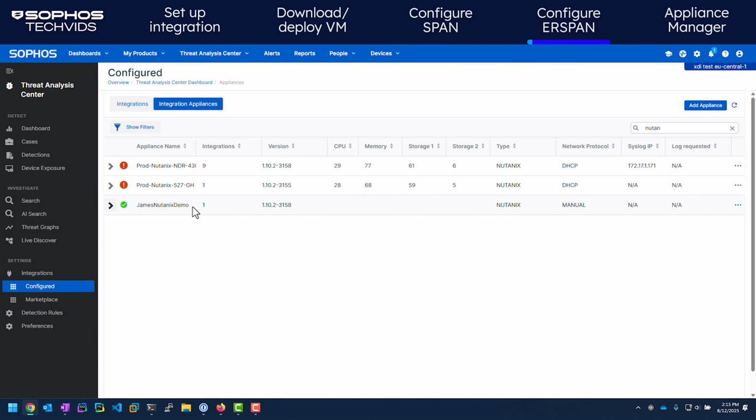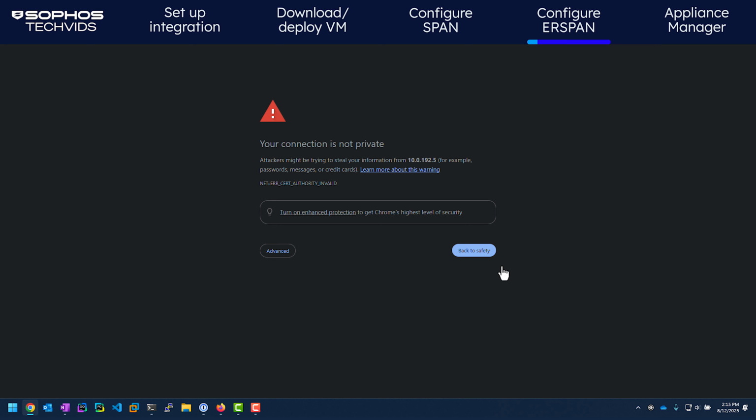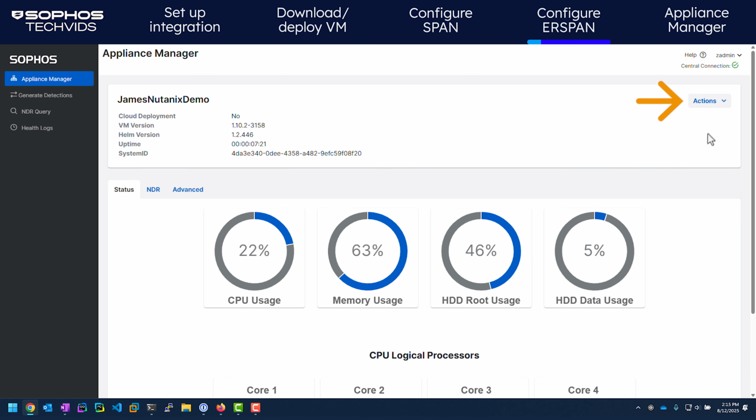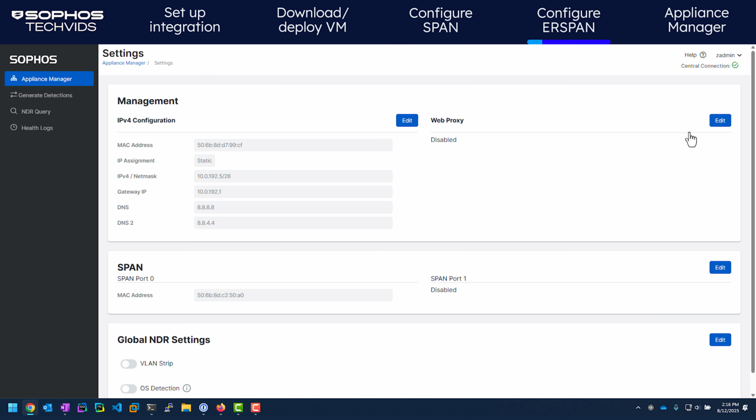Next, set up ERSPAN to monitor traffic from outside the Nutanix environment. Return to Sophos Central and view the NDR integration. Click the ellipsis on the right. Choose Open Appliance Manager. Log in with the appliance admin credentials. Click Actions, Settings. In the SPAN section, click Edit.